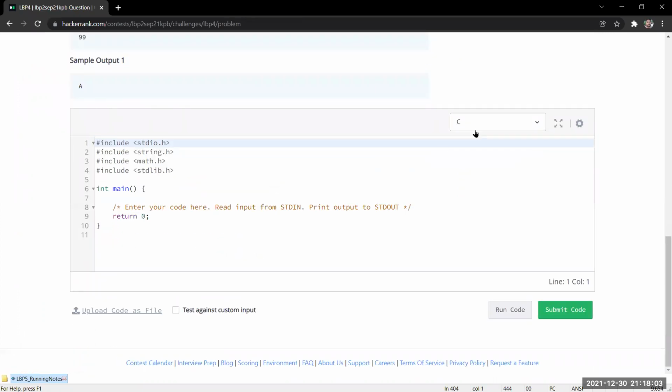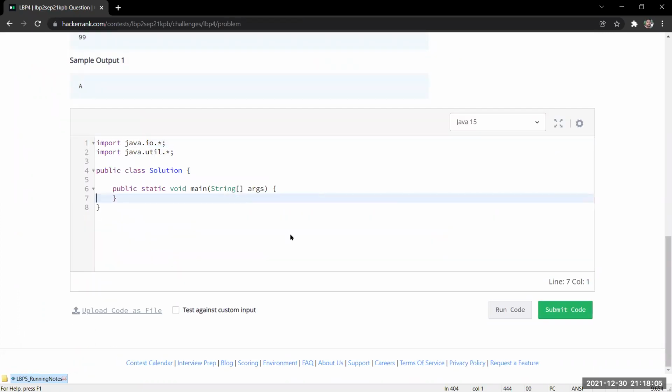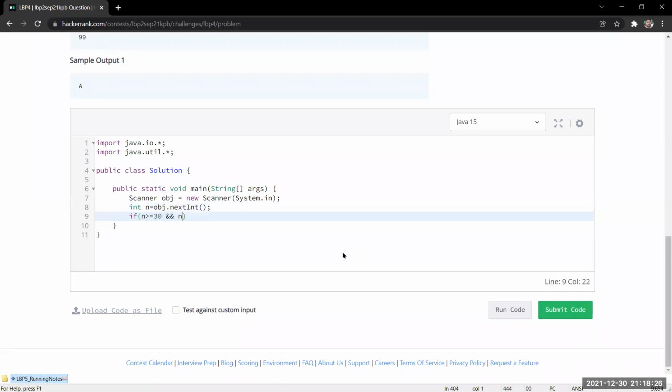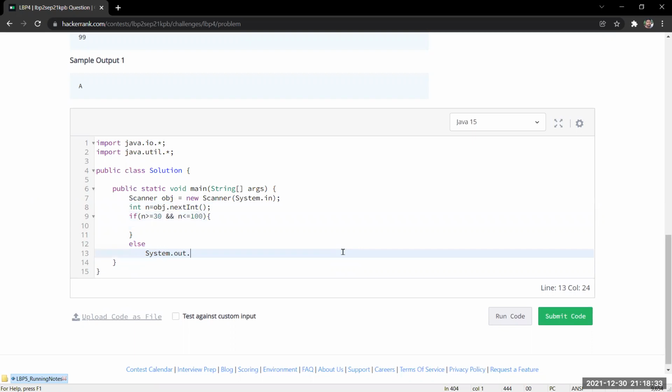Okay, now let us go for Java and select the programming language Java. Scanner obj is equal to new Scanner of System.in. Now, sir, int n is equal to obj.nextInt(). So if the value of n is greater than or equal to 30 and the value of n is less than or equal to 100, sir, we have to do some operation. Else, System.out.println of invalid.